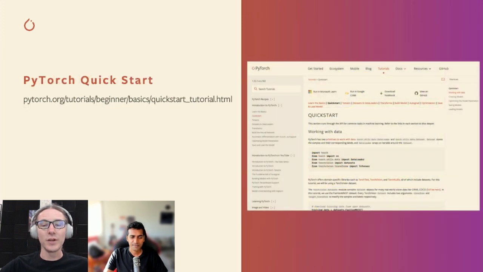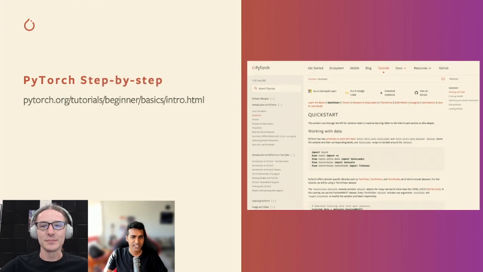We've created a wide variety of resources to help you along your learning journey. For those with a high-level understanding of artificial intelligence and machine learning, we recommend starting with the Quick Start Guide. If you're new to AI and ML, we have a step-by-step tutorial designed to walk you through the key concepts in model training and how they are applied in PyTorch.